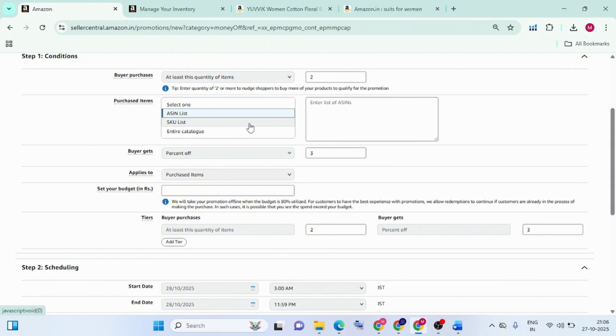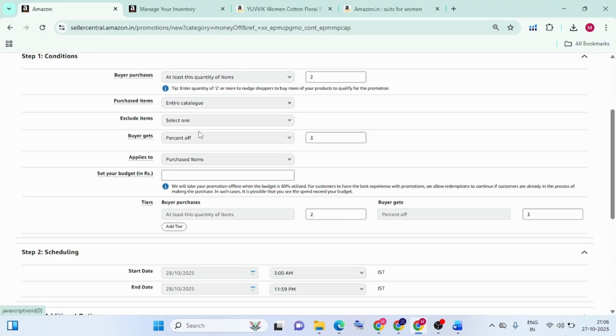So if you want to, you can just paste it over here. Same for the SKU level. And if you want your whole entire catalog to have this kind of promotion, you can use the entire catalog and exclude items if you want. If you have some products or ASINs that you don't want to promote, so that my promotions do not show on those particular ASINs. There is also an option for a browse node ID list, right?